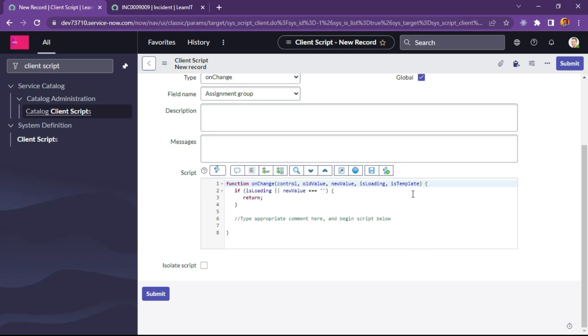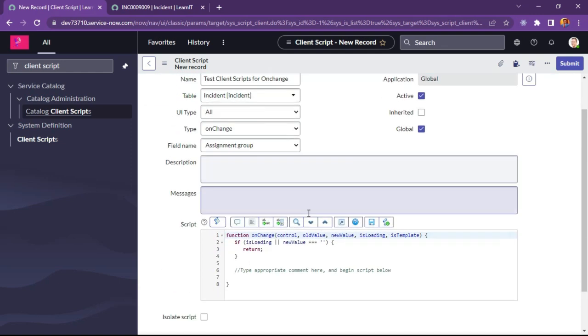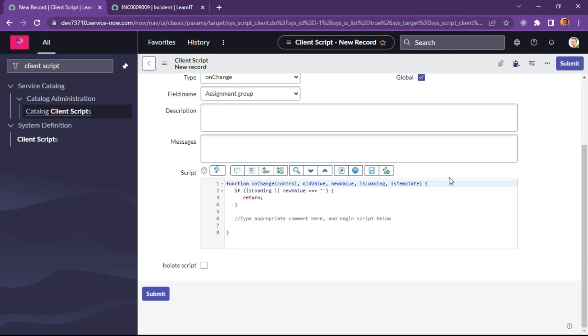So what is is template? Is template identifies whether the change occurs as part of a template load. If we are utilizing any template on the incident form, then this parameter will be executed. So we will type something and check whether our client script executes correctly when the assignment group changes.